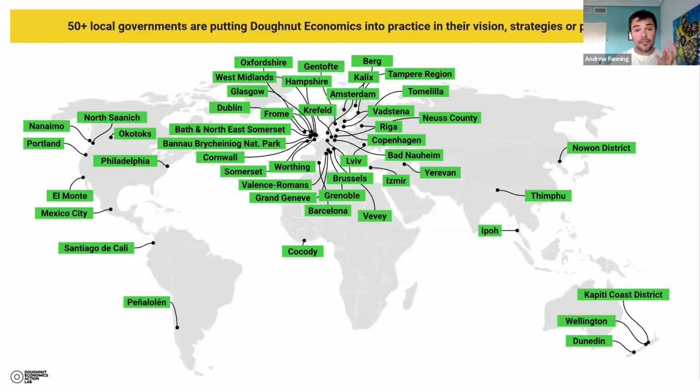And this is what we launched in 2020, was the first public demonstration of this methodology. It was launched by the city of Amsterdam. And since then, there have been now more than 50 local governments who are putting donut economics into practice in their vision, their strategies, their processes. Not all of them from a data-led perspective. It's actually moved beyond just finding targets and indicators to looking at strategies and processes and so on, but many of which are still adopting this data-led approach as part of a set of tools.